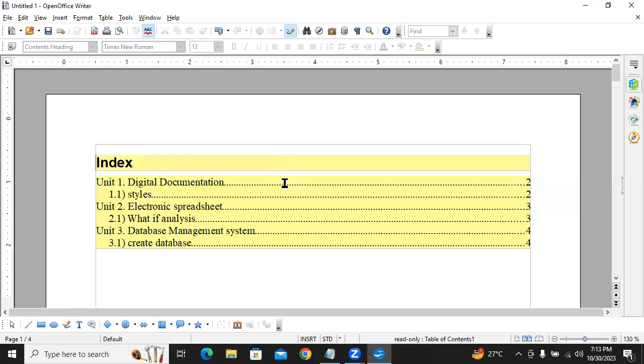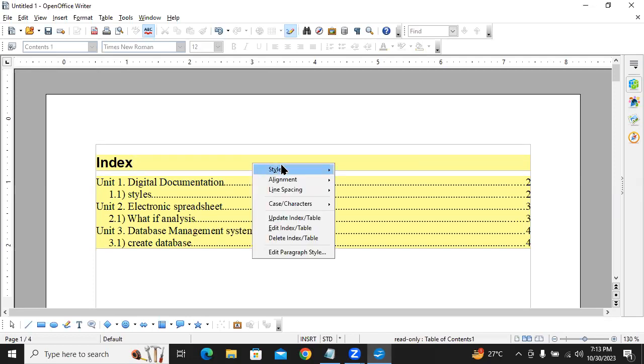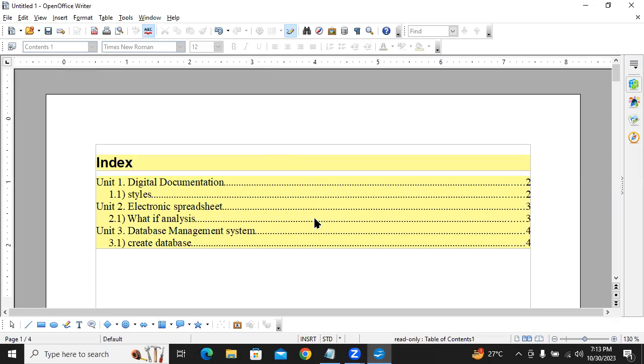We can have also from the same thing. Okay, fine. We'll try to make some changes: styles, alignments. Okay, most of them, yes, update. Okay, here, click here, and you can update.